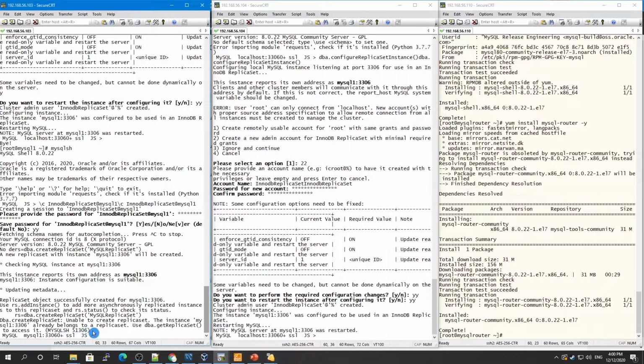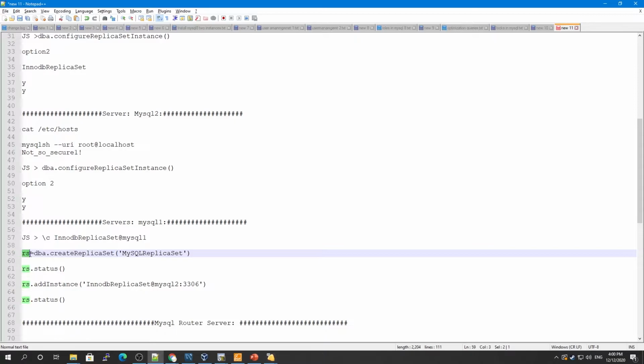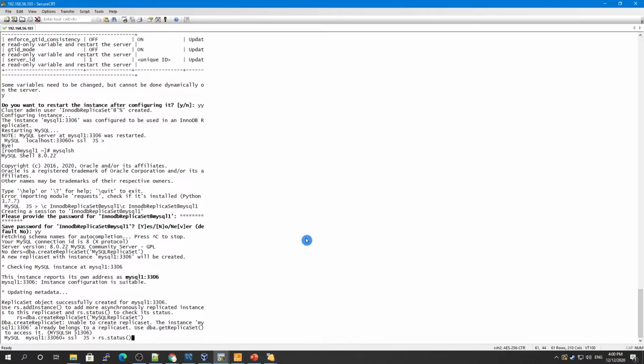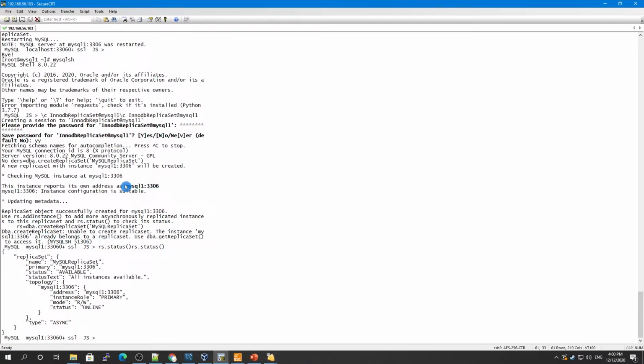Yeah, you see, if I do it again, it's saying that it's already been created. What I have done is I just store everything in this rs. So now if I say rs.status, let me make this bigger. Now you will see here, in rs.status, our MySQL 1 now has a primary, and it's online.